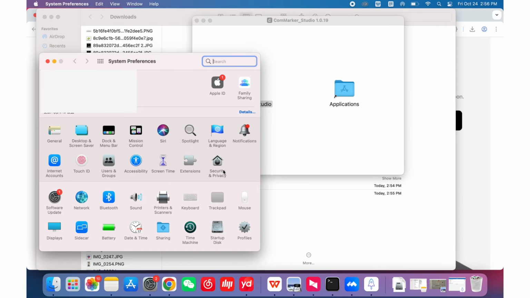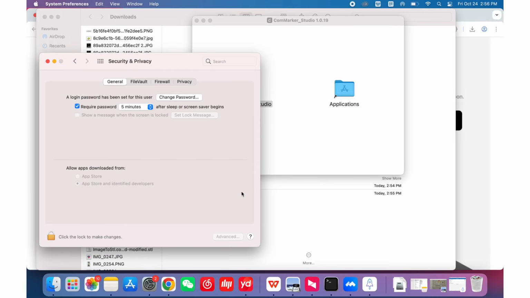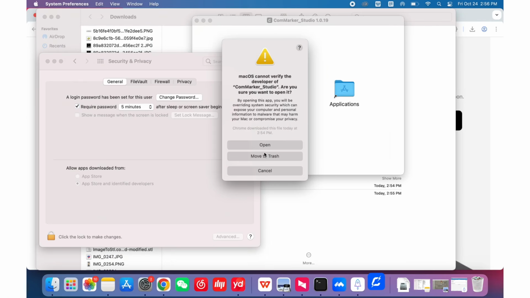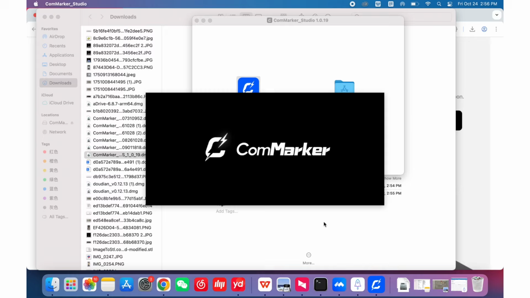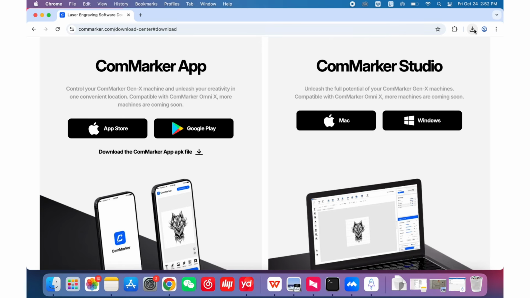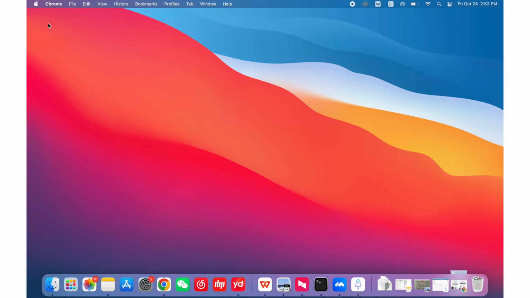If a warning appears, go to System Preferences, Security, and Privacy. Then click Open anyway. Then click Open. Agree to the disclaimer. To get the latest version, visit ComMarker.com. Download software for Mac. Then finish the installation.